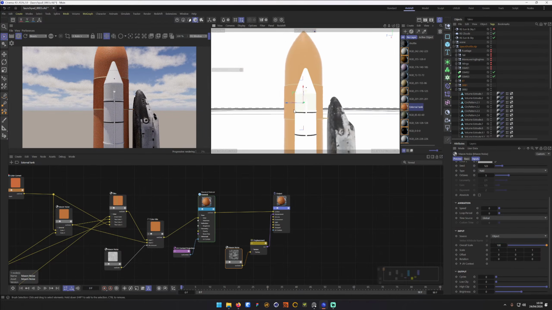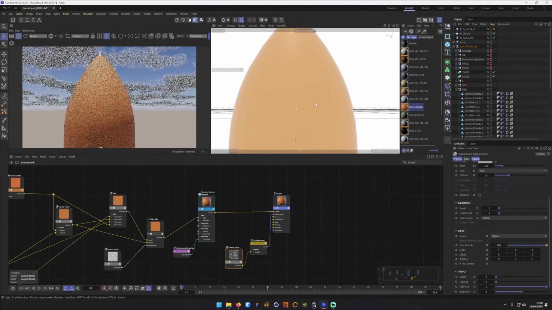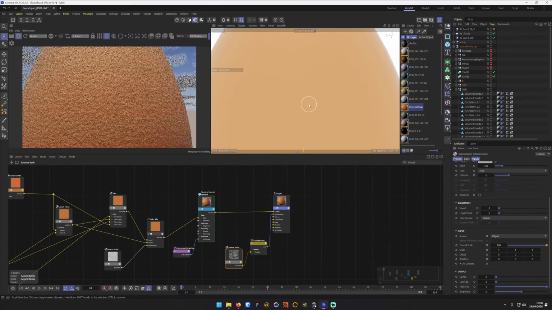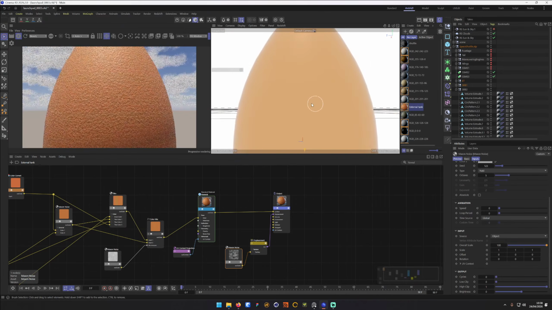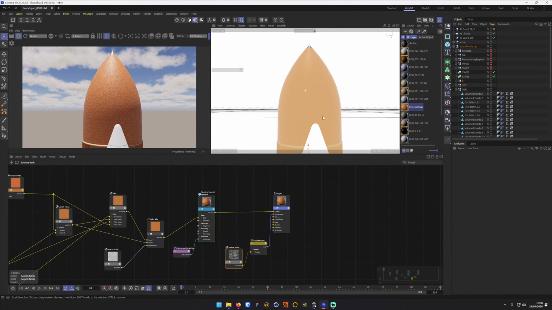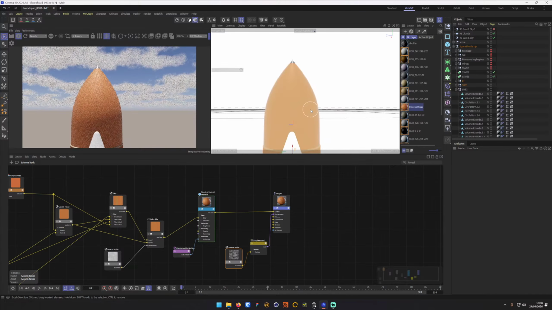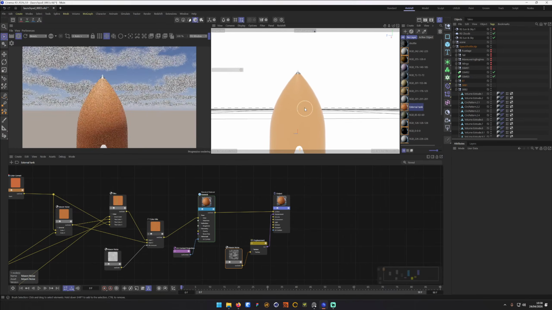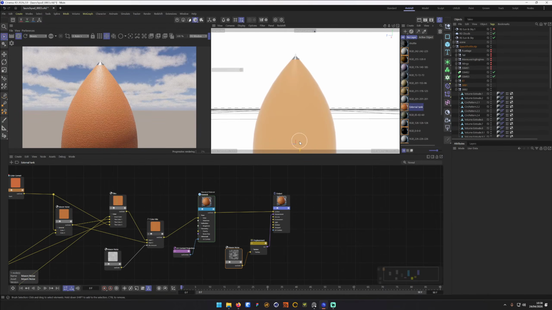I've not played with the new... That's better. The new noise, the new displacement inside Redshift / Cinema 4D. It's not bad at all, actually. So we need to get our reference channel under control because this is just crazy right now.